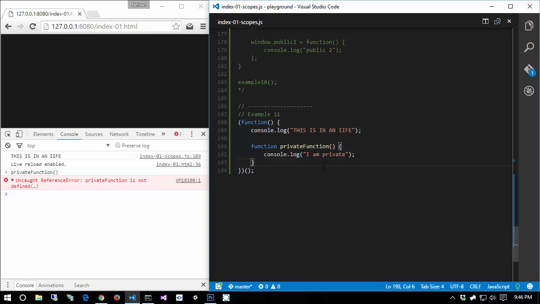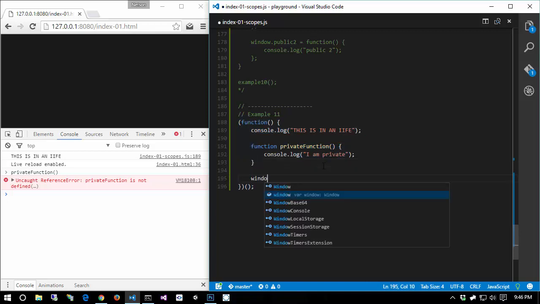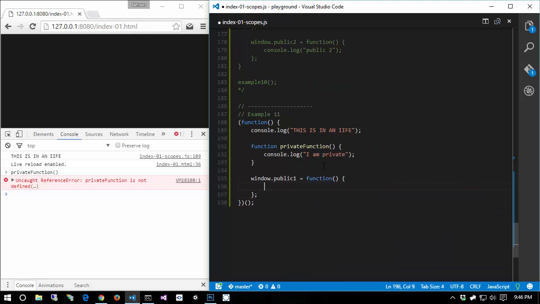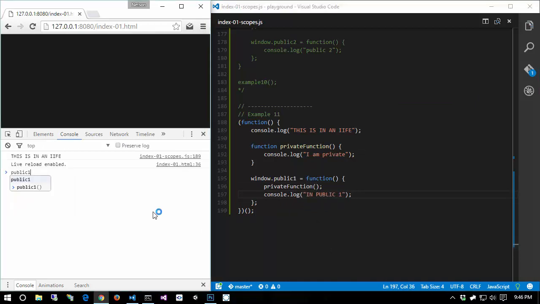But we can selectively export a function. Window public 1 = function. And here I can say I have access to my private function. And I can say console log in public 1. Hit Control S. Now I can invoke public 1, both in the JavaScript console as well as any other file that we might have. So what have we essentially done?